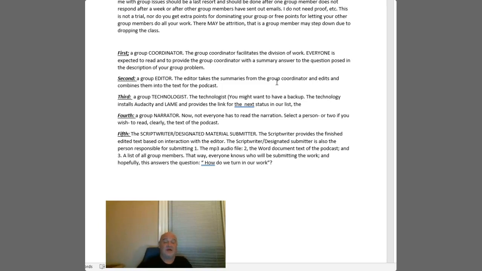So I've got this divided up. There are 5 statuses, okay? First, a group coordinator. The group coordinator facilitates the division of work. Everyone is expected to read and provide the group coordinator with a summary answer to the question posed in the description of your group problem.